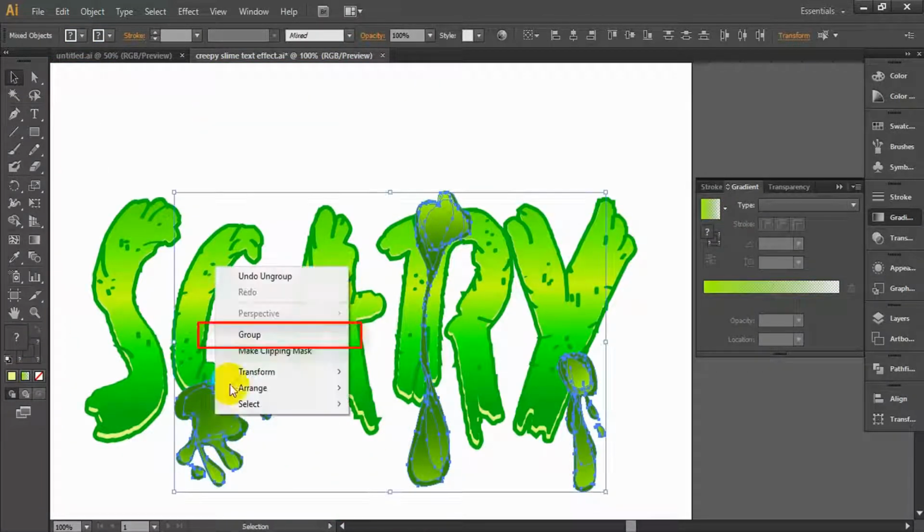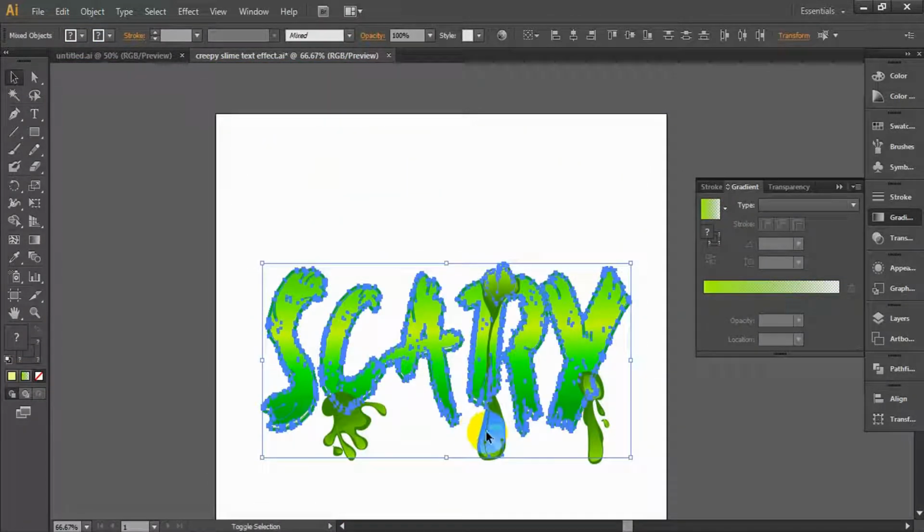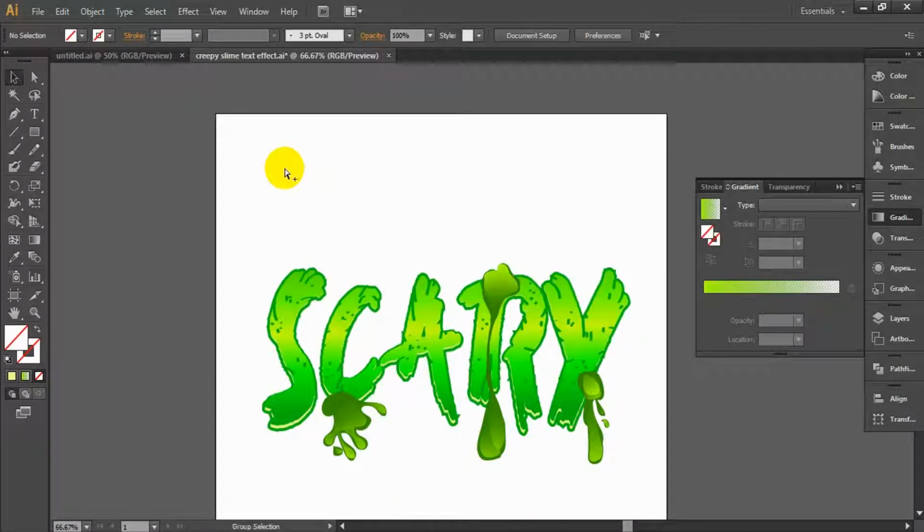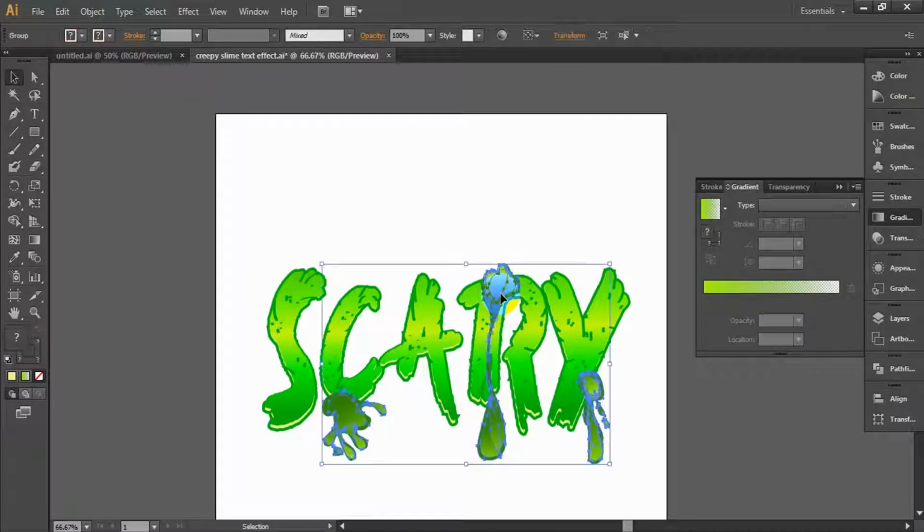Group together your text components, and then group together your slime drip components. Copy and paste the slime drips' base shapes, and align them with the original slime drip group.